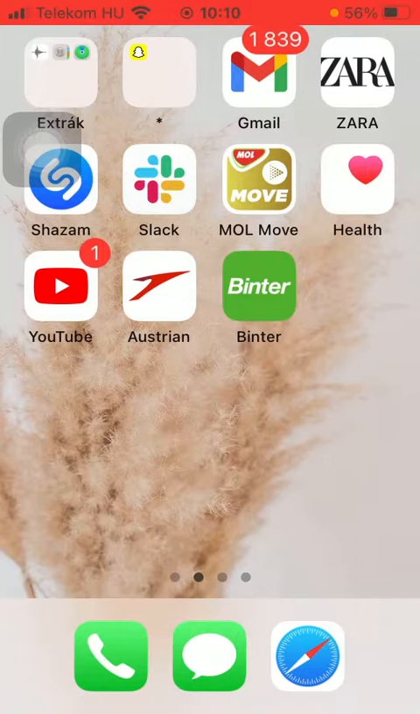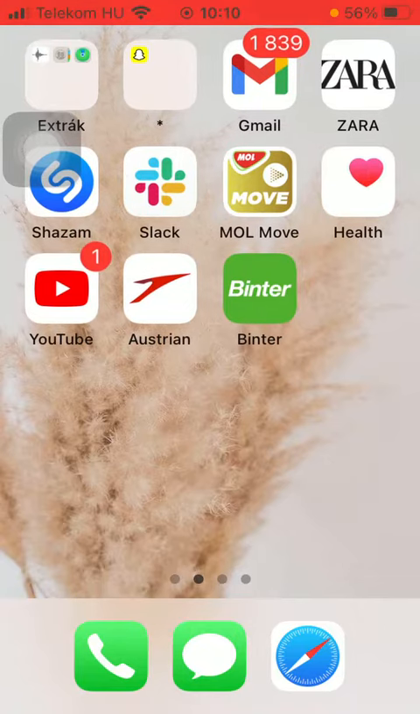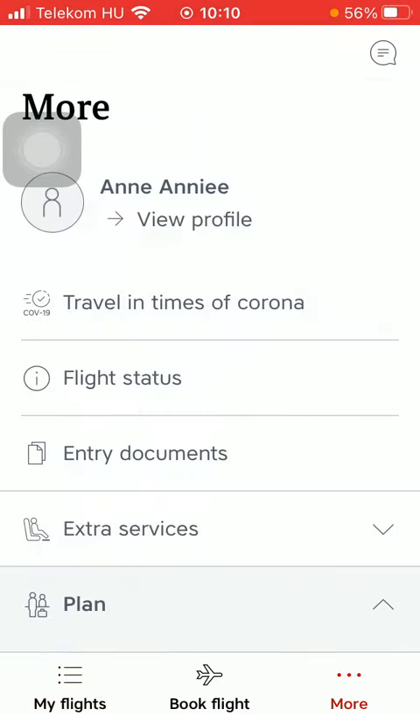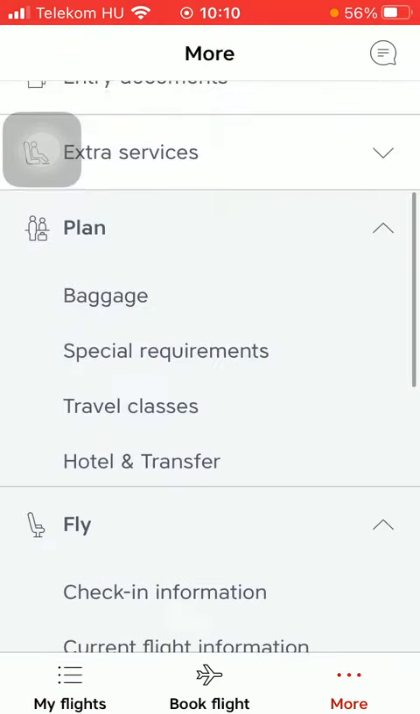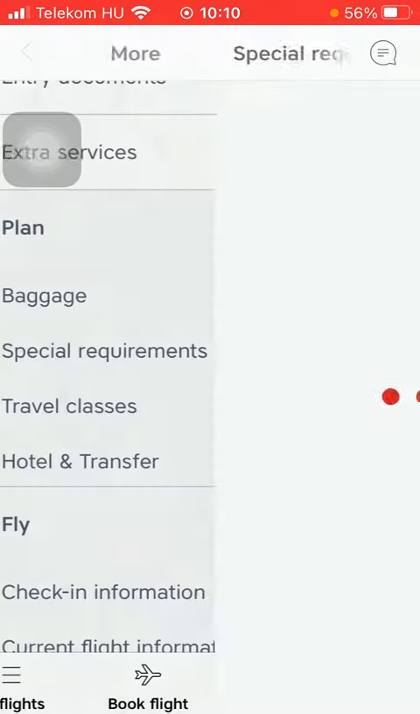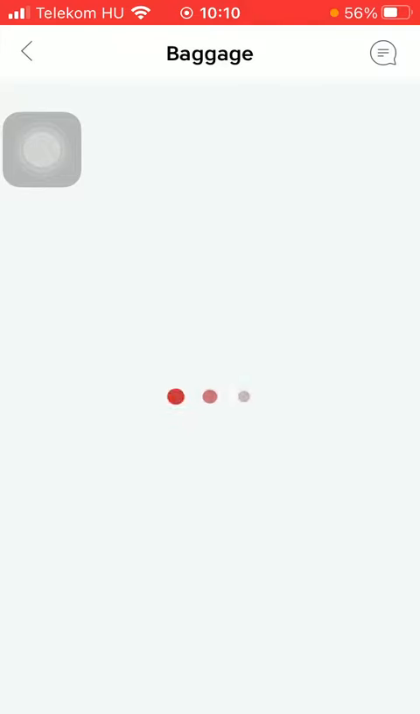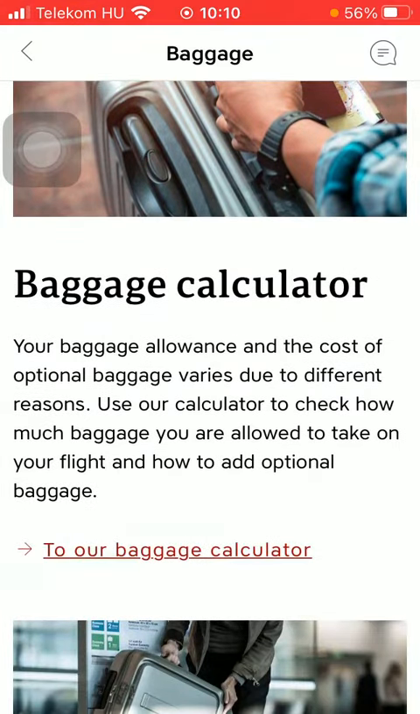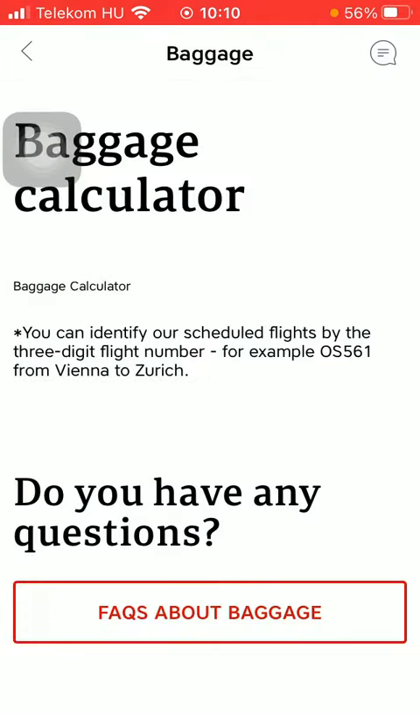First of all, open the application on your phone. After that, you should tap on the More button down below in the right side corner, and then you should click on the Plan button and select the baggage subcategory. And after that, you will be directed to a page where you can calculate your baggage, as you can see here. So tap onto Our Baggage Calculator.